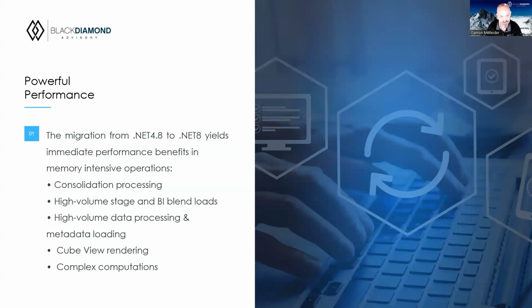I think we're starting to see that being able to use that much more efficient calculations and memory intensive operations is really starting to yield benefits for a lot of people. And we're just really scratching the surface, I think.